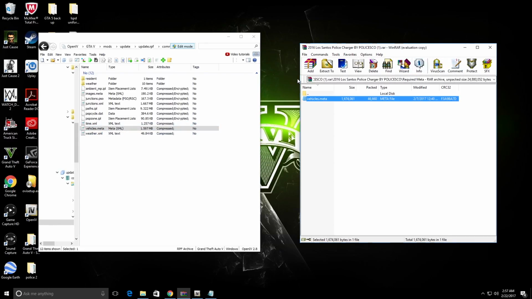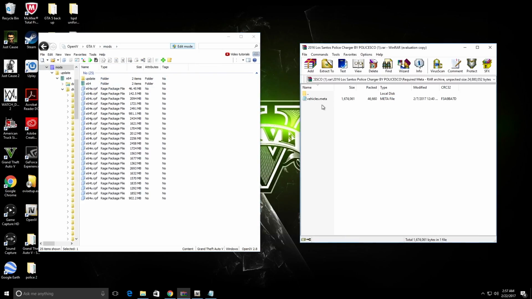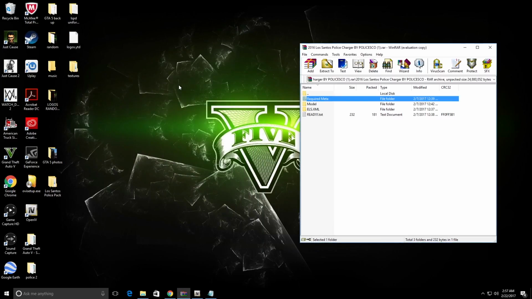So that's how you install vehicles, and practically that's how you install any vehicles that you ever do, is just by following where the author of the vehicle wants you to go, and you just go in there and replace the files that it asks you to do. So now let's install the ELS part.